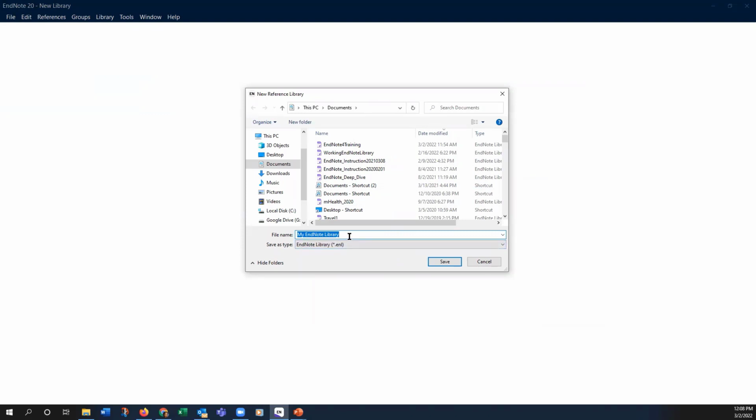default, it's going to ask you to create a library called My EndNote Library. I highly recommend that you create a library that's a little bit more descriptive than that, so you can name it anything that you want. A couple of things that are important to point out. When you first create your EndNote library, it's going to create a file that has a .enl extension, and I'll tell you why I'm letting you know about this in a moment.